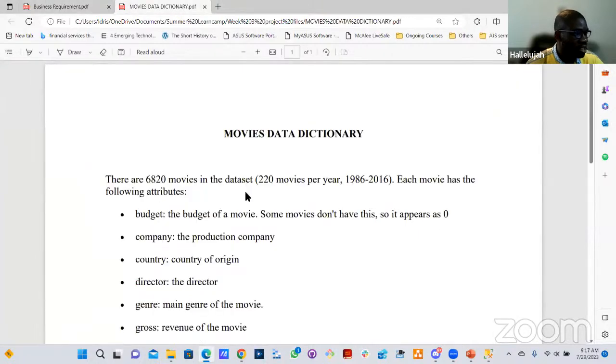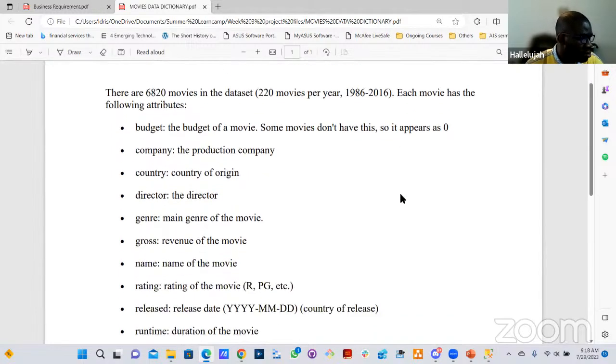Let's go to the requirement. Let's check the dictionary first. In the dictionary, I think this is an error. Probably the first time they added the data on Kaggle, because I downloaded the data from Kaggle, was from 1986 to 2016. So I guess this is the amount. But as we'll later see, we have data now to 2020 or 2021 itself. So it's actually more than 6,820 movies. There are, I think, about 7,000. So just so you know.